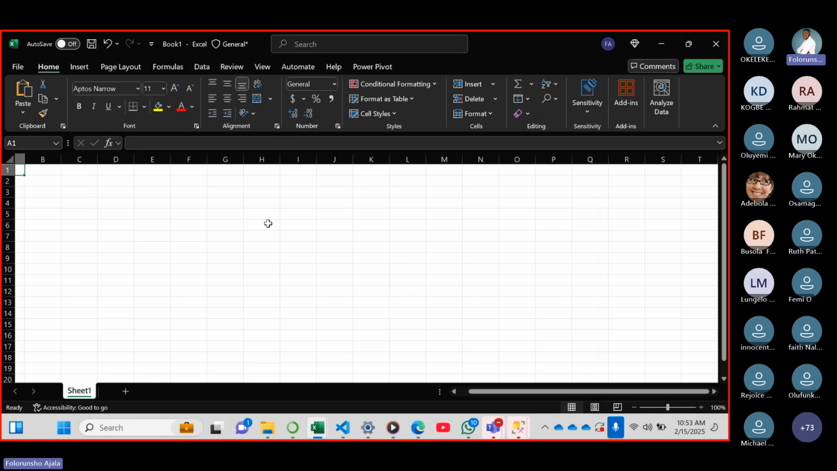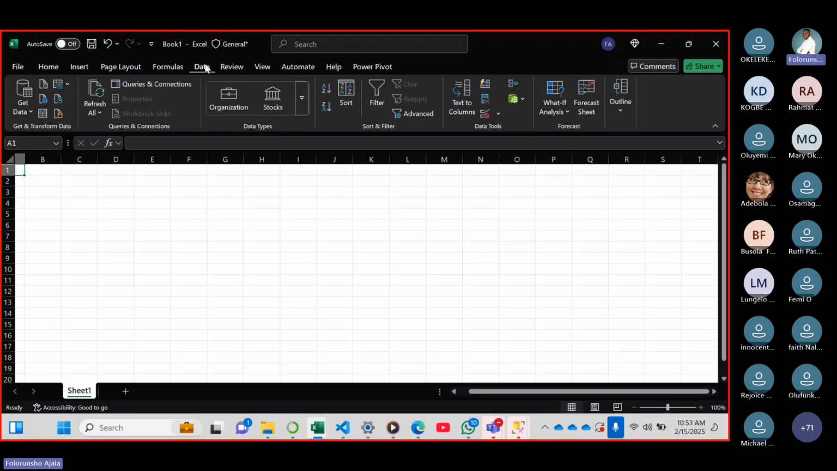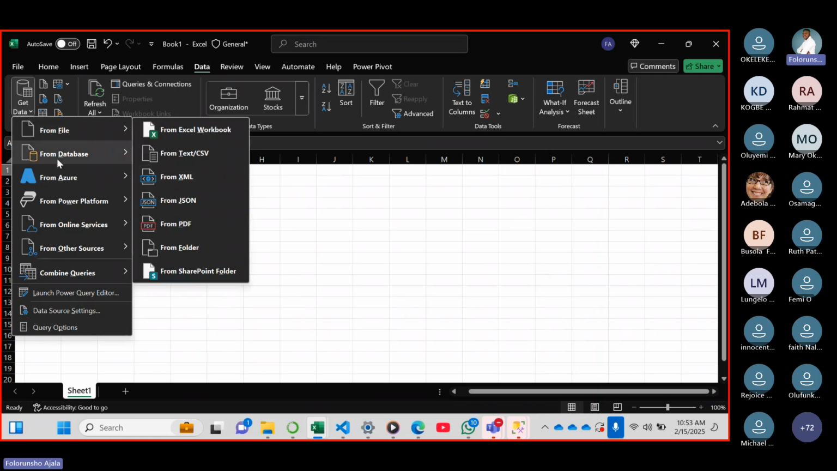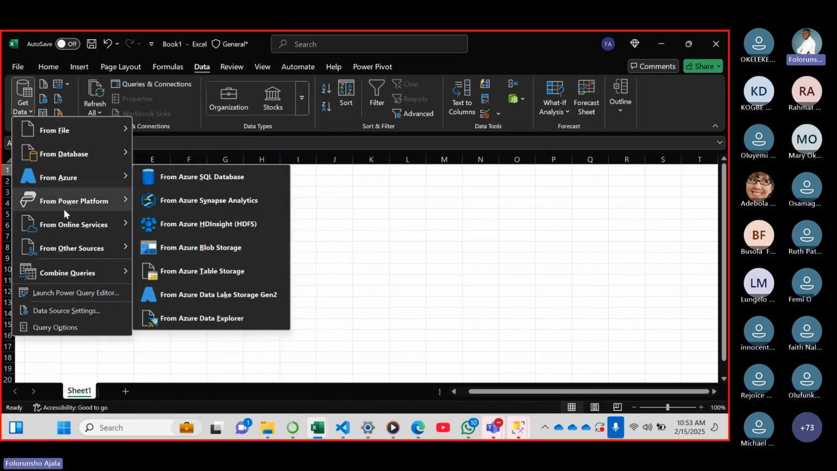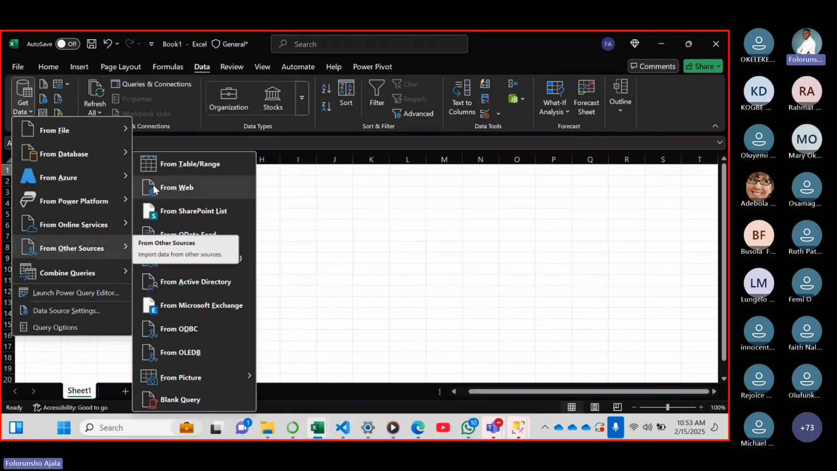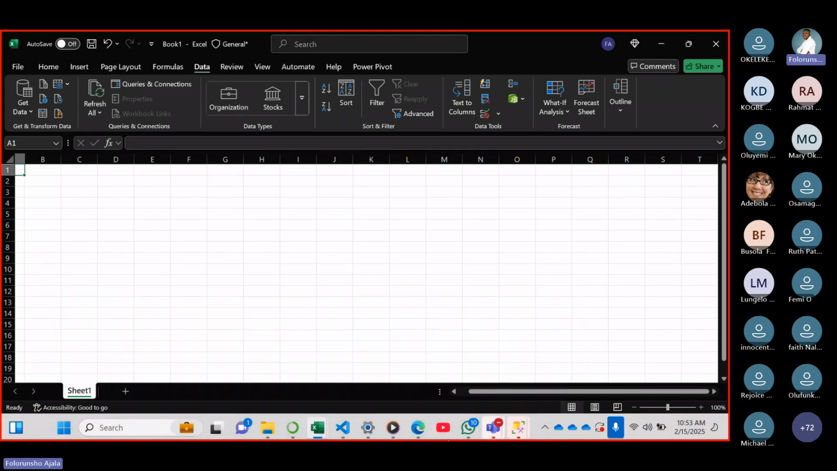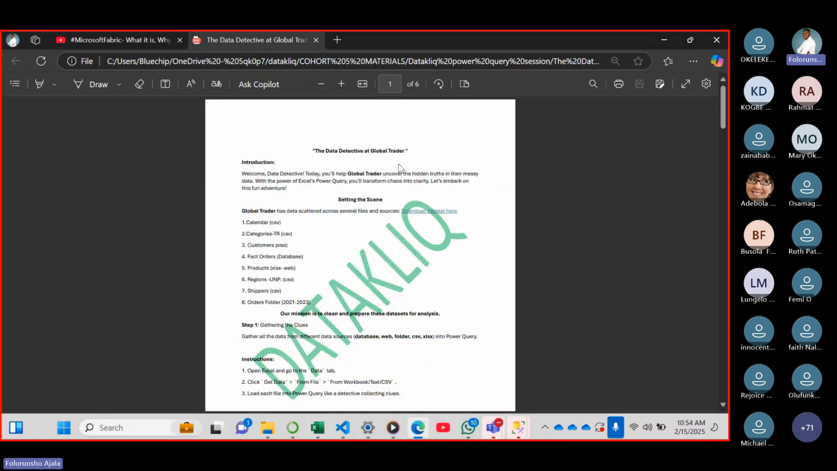So for you to bring in data, you can see that this is a blank sheet. If you click on Data, you can see that you can get data from different sources. You can get data from an Excel workbook, from a database, from Azure, Power Platform, even from your Google Drive. You can see different data sources. Can you see? So that's exactly what we want to do. If you look at our case study, you will realize that Global Trader has data in different sources, and we want to be able to bring those data into a single platform.